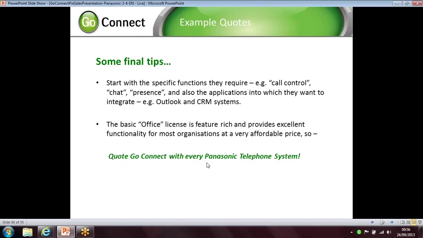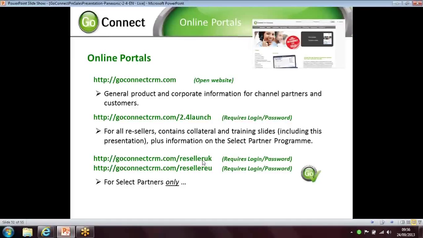So we'd like to think that you would quote Go Connect with all of the Panasonic phone systems when you provide your phone system quote. Throw Go Connect in there as part of the actual phone system quote. We put this slide up yesterday, just a reminder for anybody that wasn't on the session yesterday.